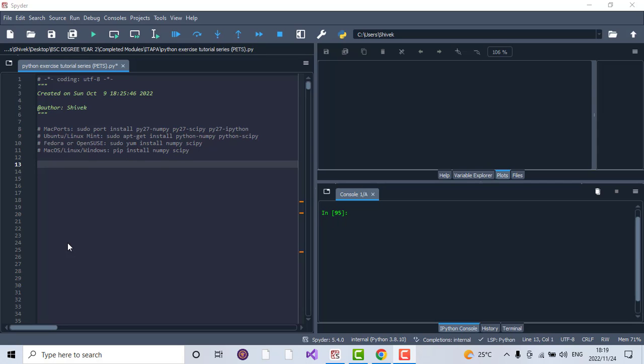Then towards the end of that video, I also provided you with a short overview of how to install NumPy and SciPy on your machine. So that's what we will be covering in this video, along with making a start to the coding itself.